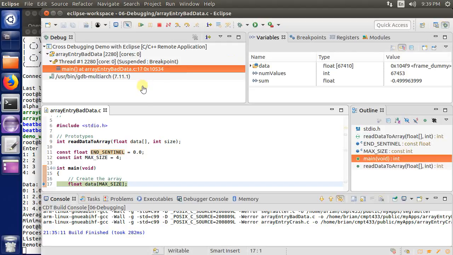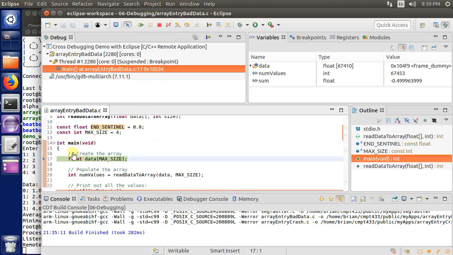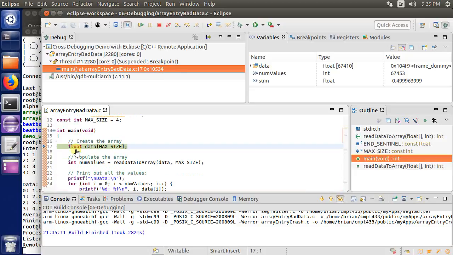So where am I? Well, I'm inside of main. It automatically set a breakpoint here for when I entered main. It hit the breakpoint. And what's it going to do? Well, I've got this first call that's going to call read data to array. So in fact, why don't I just say step forward. Up here at the top, I've got some commands. I'm going to say step over, which is F6.